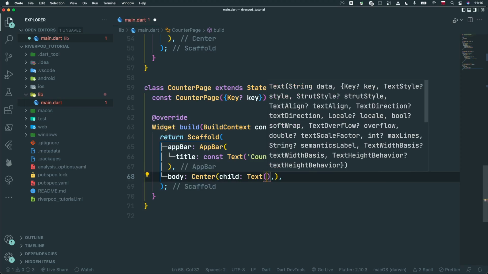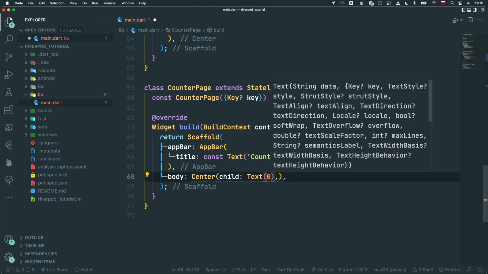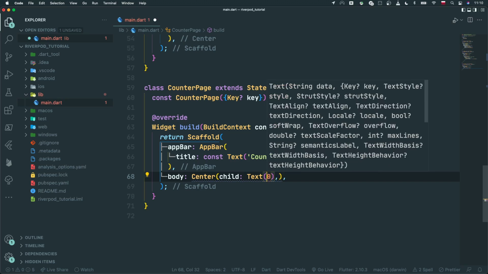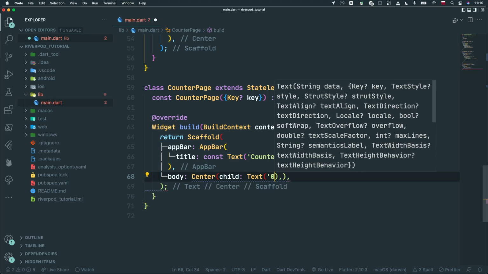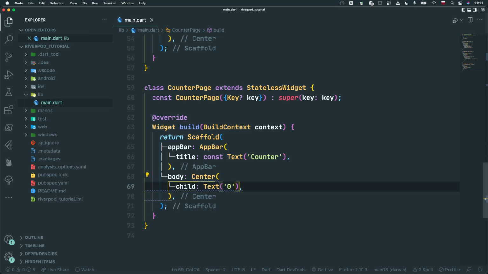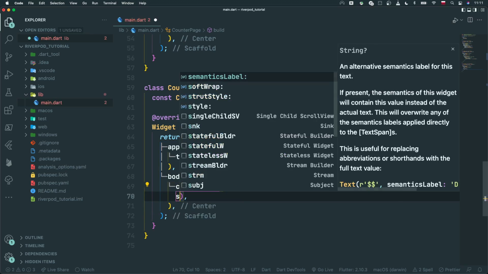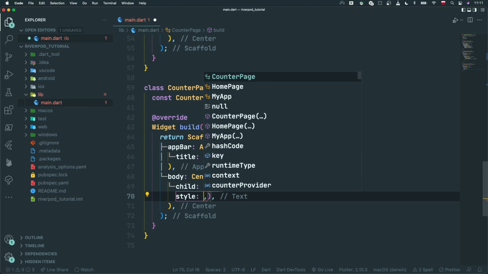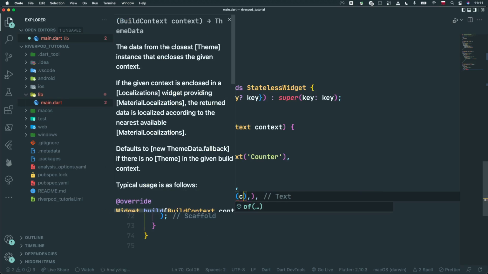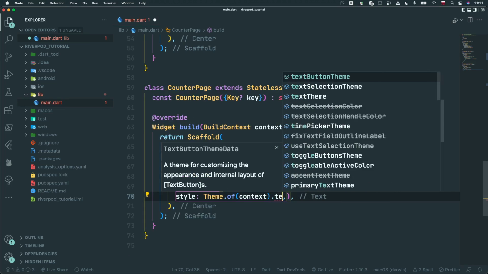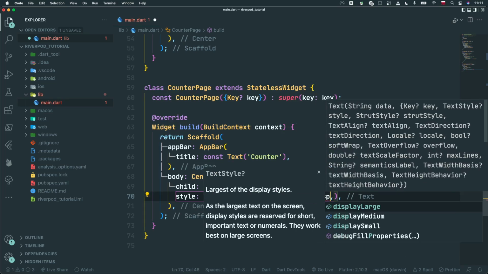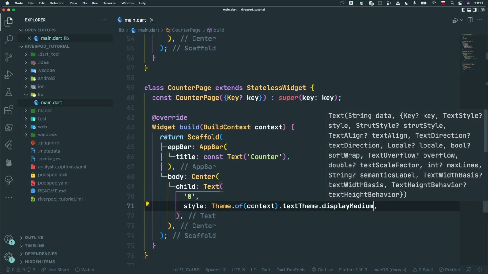And this text for now will contain just the hard-coded number 0, which we actually can just write as a string, of course. And we also want to style this text. So we're just going to come in here and say that style is Theme.of(context).textTheme.displayMedium. This is going to make it look nice.